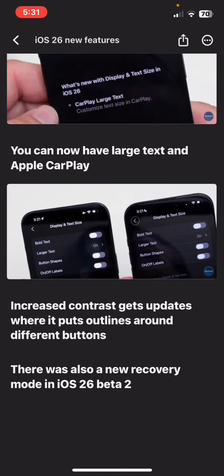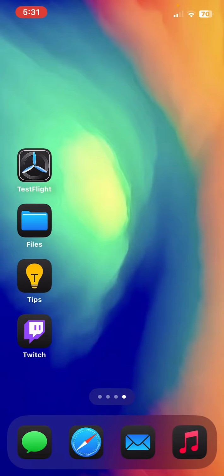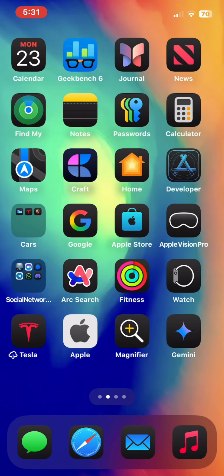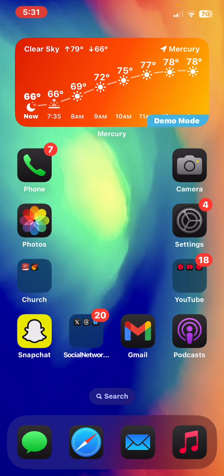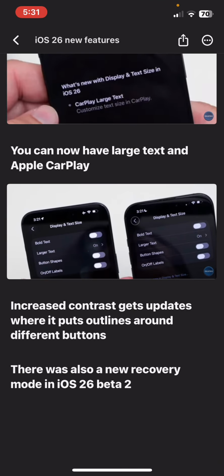Also, there is another new update. The TestFlight app gets an update in iOS 26. And there's also a new recovery mode where you can recover your iPhone without having to use a Mac. Although I don't know much about that, and I don't even know if that will work when downgrading your iPhone from a beta. What would you back it up into?